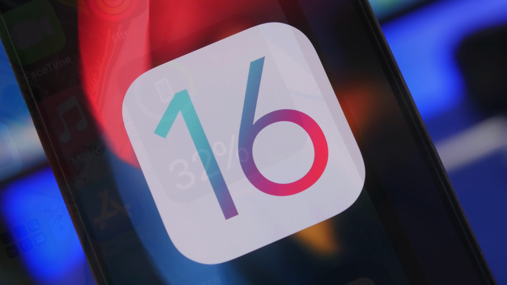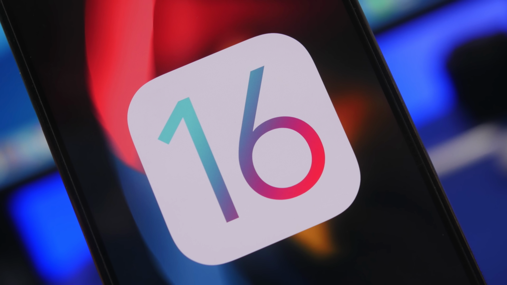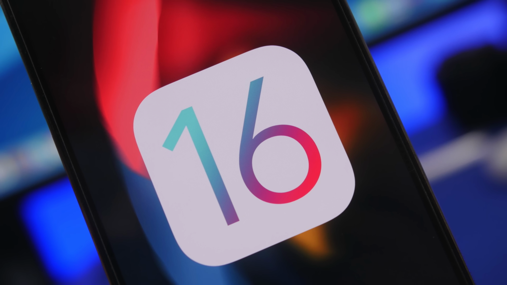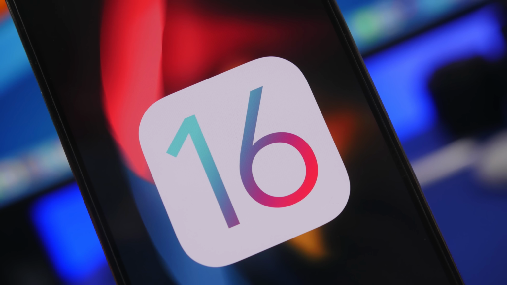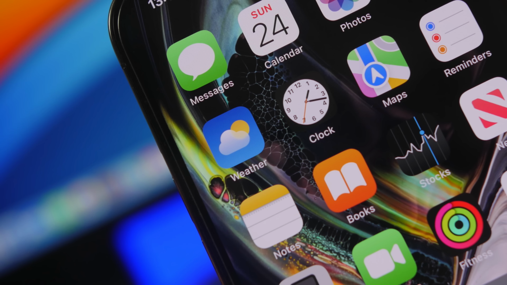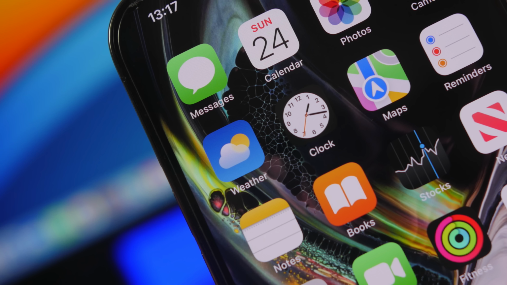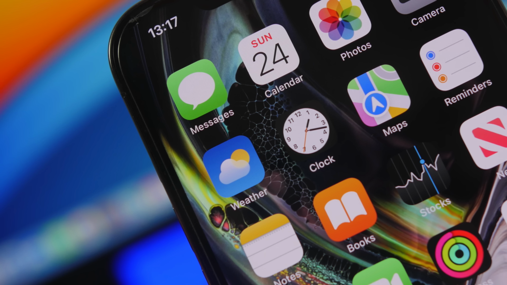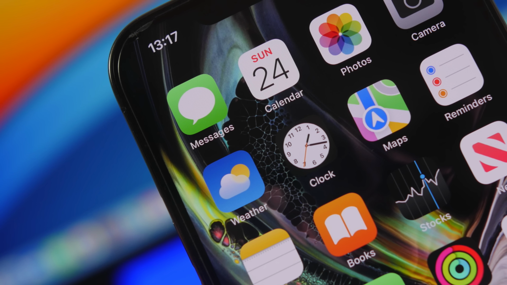Today we're talking about iOS 16, an amazing update with a lot of new features and changes. And we're just on beta 3, so there's more to come until the public release of iOS 16. So in this video we're talking about 10 really cool new features that you will find on your iOS 16 device that you probably don't know about.